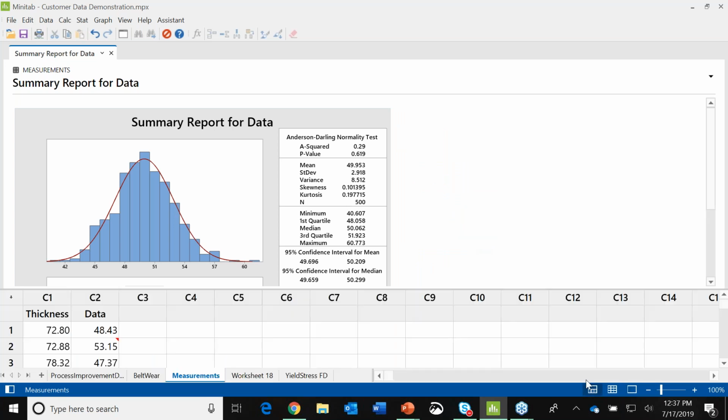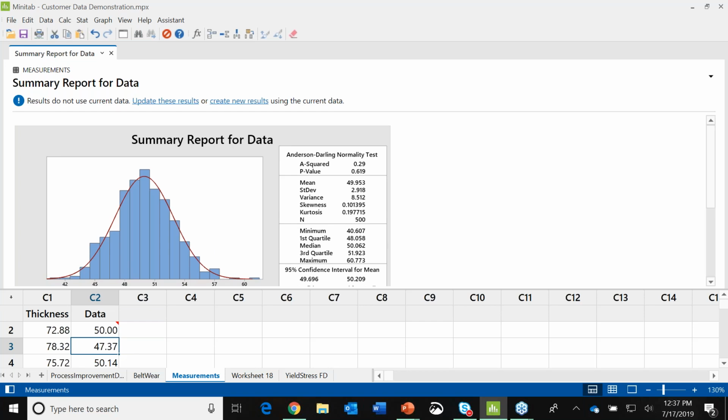If I change one of those data points, real quick, let me change this guy. This is what we talked about before. So you can see for this result, it will tell me that the results don't use the current data, and you have the option of updating these results, which will override these results, or I can create new results, which will just create a copy.